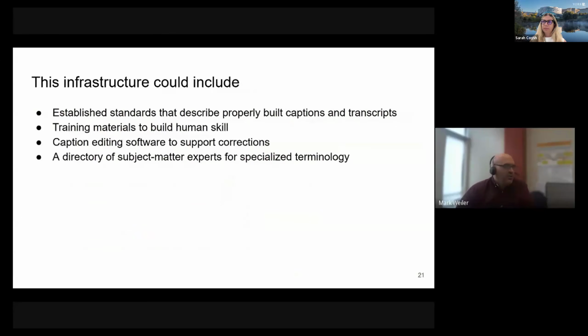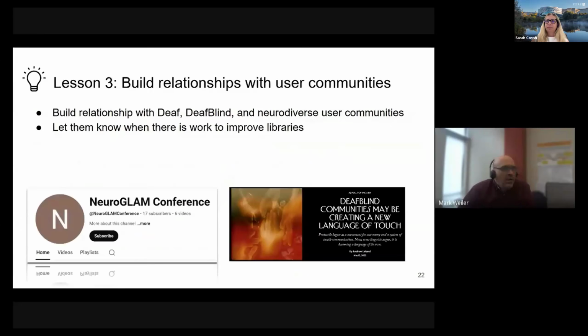This infrastructure could include standards that define properly built captions and transcripts, training material for people, caption editing software to support corrections, and a directory of subject matter experts for specialized terminology. Also, since the purpose is to ensure people with disabilities benefit from the recorded events, academic libraries also need to inform user communities when there are improvements.